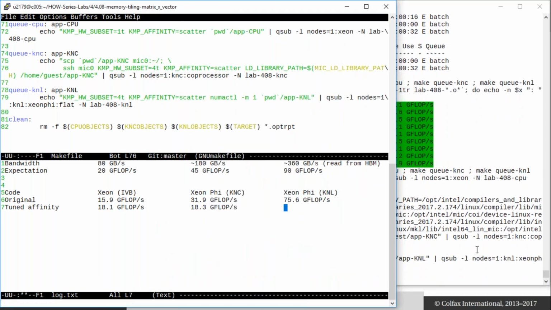So when we tuned Affinity, we actually only did it on Xeon Phi. So we should get the same results for Xeon Phi, KNC, and KNL.